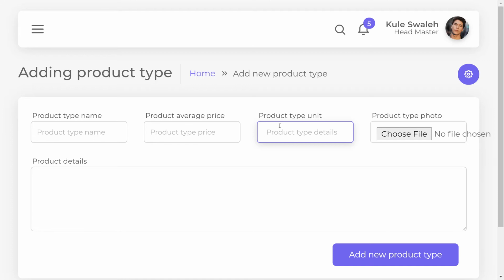In liters. And then, for example, maize flour, we can measure it in what? In kilograms. So you need to write it here, whether it is kg or liters, or the rest, you'll be putting it here.